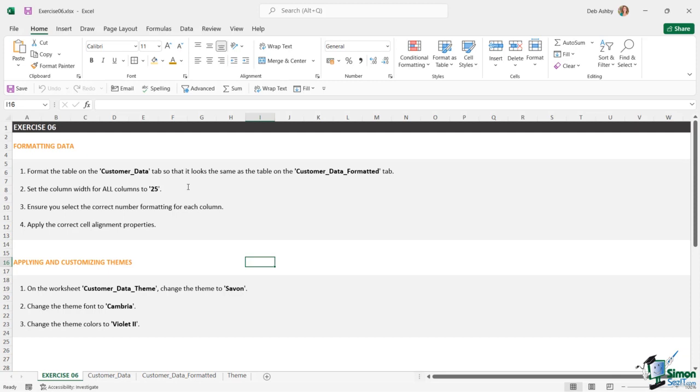Now, once you've formatted that worksheet, we can then move on to the second part of this exercise. So on the worksheet Customer Data Theme, or just theme as I've got it listed out, I want you to change the theme to Savon. I'd then like you to change the theme font to Cambria and the theme colours to Violet 2. And if you'd like to see my answer, then please keep watching.